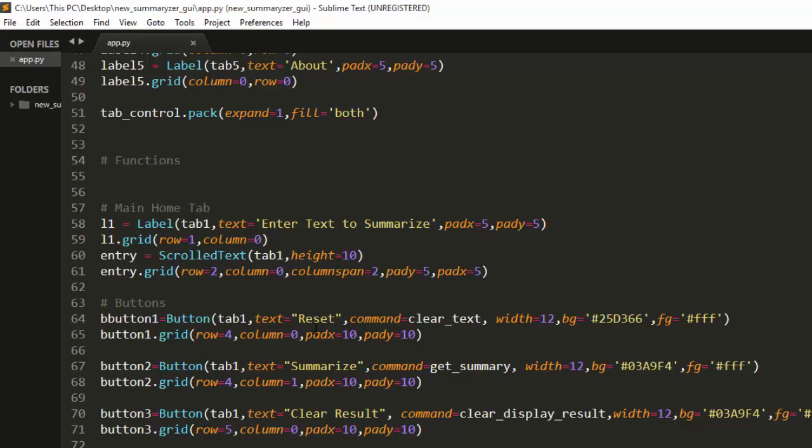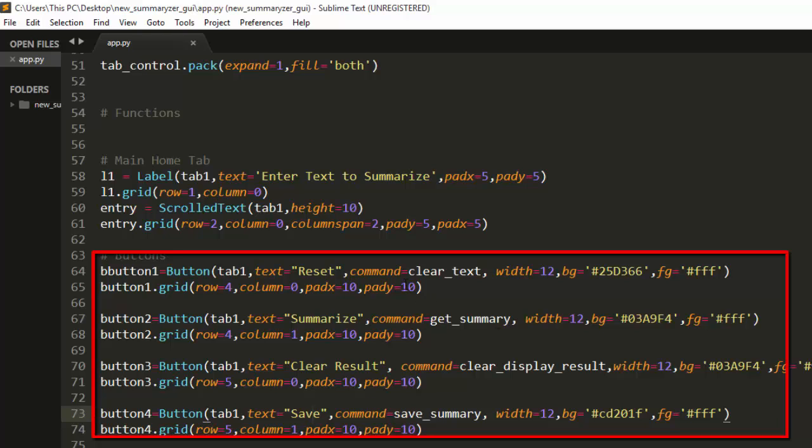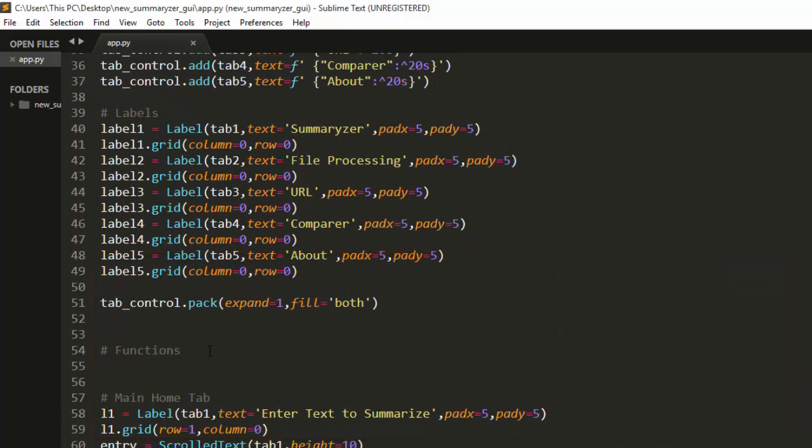Perfect. So we are going to create a reset button, a summarize button, a clear button, and a save button with different colors. The next thing we need to do is create functions. I've already created a function for clear text, another function to get the summary, another function to get the results, another function to save. We need to create these individual functions, so let's create them at the top here.